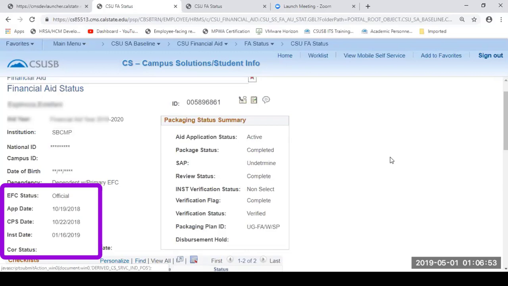The in-state or institutional date is the date that CSUSB receives and processes this student's financial aid application. So the student may have applied in this example on October 19th, but we did not receive the application and load it into the financial aid system until January 16th. Most likely the student turned in an application originally and did not have the school code for this institution.